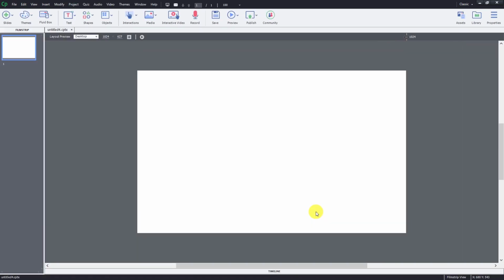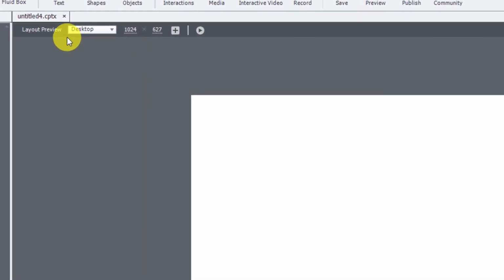Now, if you've created blank projects before, this will look somewhat familiar, but you'll see there's the addition of this layout preview bar across the top of your canvas. This has got some really interesting controls that will be really beneficial for testing your project on different devices or to simulate what your project would look like on different screen sizes. So from left to right here, we have a layout preview.